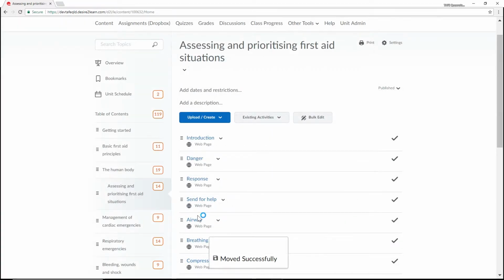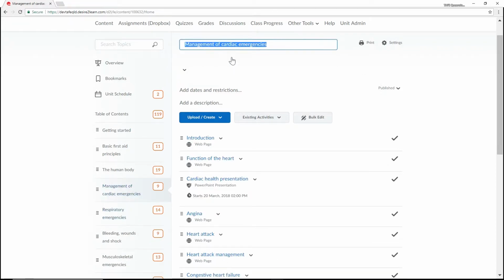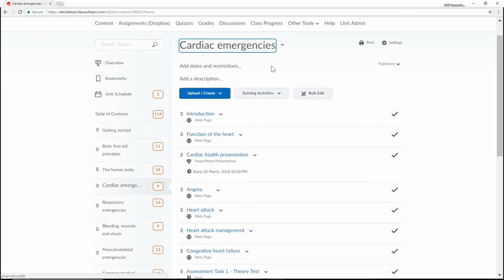Lastly, let's look at renaming a module. Once you've selected a module, you can select the title to change it. Enter your new title. When you're done, simply click outside of the title to save the change.